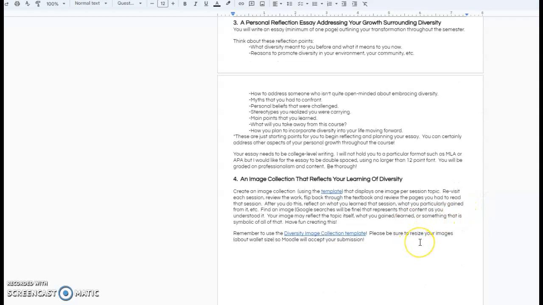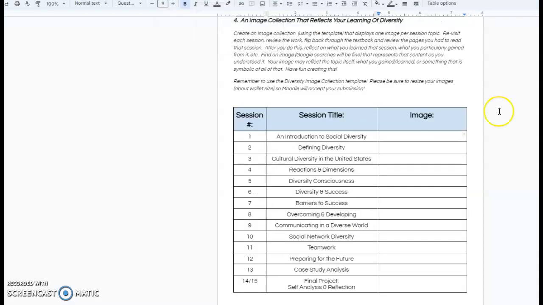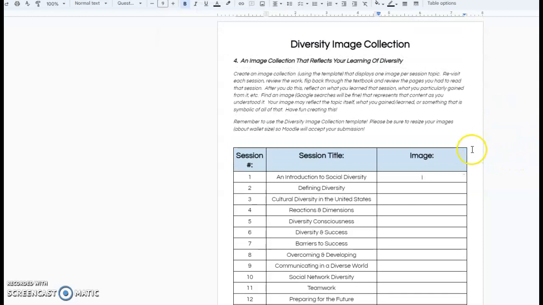And then finally, the fourth item of your final project will be an image collection. There's a link, 2 links here actually, to the template. And the template looks something like this. So it's pretty basic. However, you're going to add images to each of the corresponding session titles. So you're going to go back to that session. You're going to review the work that was done in that session, flip back through the assigned reading, and you're going to find an image, Google search is fine, that corresponds to that session based upon how you feel.